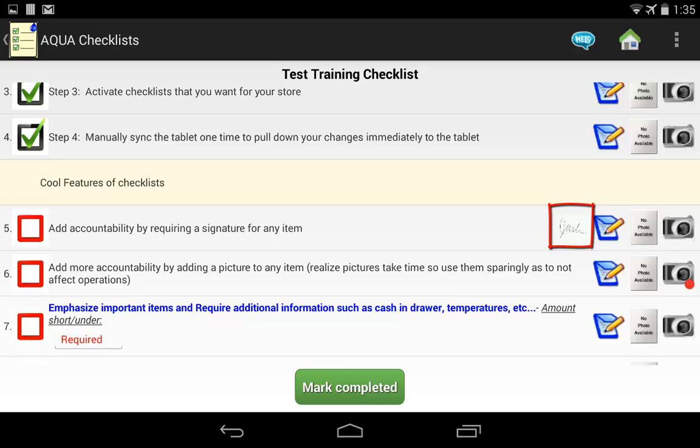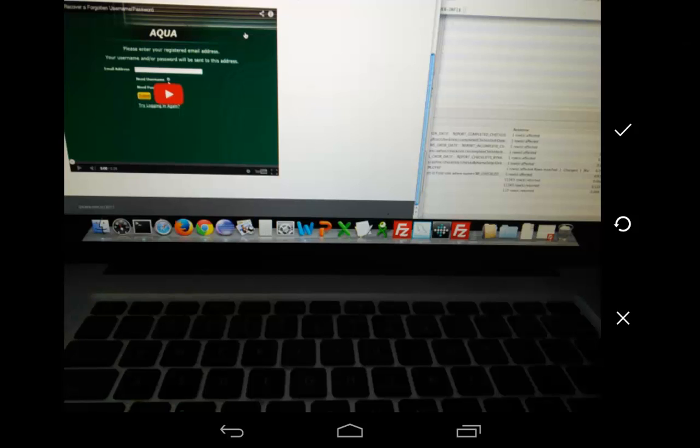To change the signature or modify it, simply tap your signature and begin the process again. A camera icon with a red dot on it indicates a picture that must be taken. Simply tap on the camera icon in order to initiate the camera. Take the requested photo and when complete, click the check mark or OK in order to save the picture.